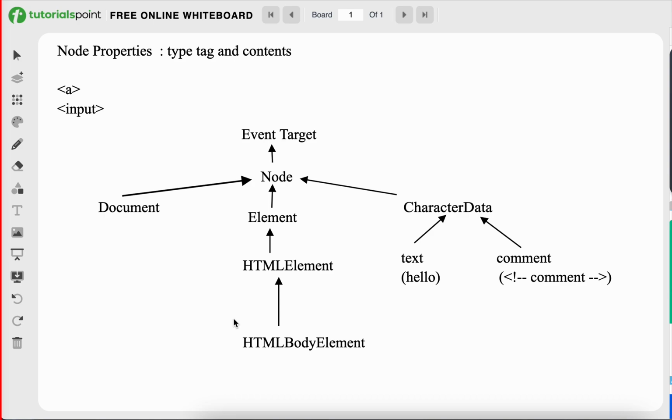Okay, and one more thing, there is an anchor tag. In the anchor tag there is an element called the HTML anchor element. The HTML element is the basic class for all the HTML elements. We can say it's a subclass of Element for the HTML-specific elements, like input, div, and anchor tag. For the div it's a separate element, for the input there is a separate element, and for the anchor tag there is a separate element called the HTML anchor element.